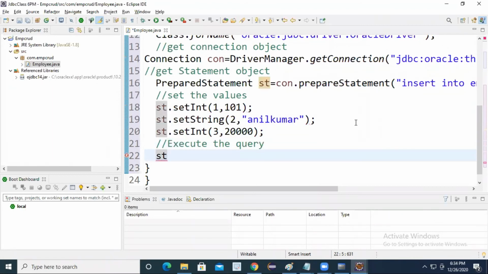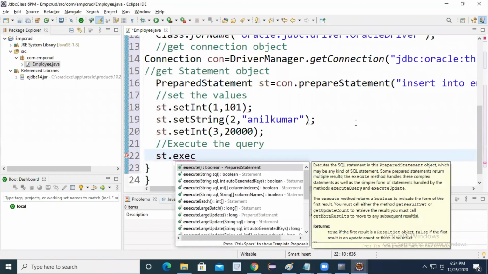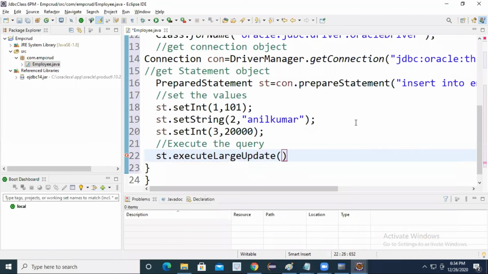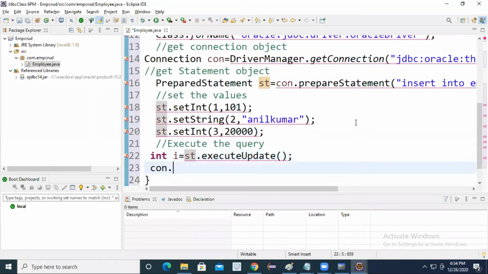So st dot, here you can call the executeUpdate method. Insert, update, delete, same method, executeUpdate. The return type of this method is int. If the record is inserted successfully, then you will get an int, and then you can close the connection, con dot close.